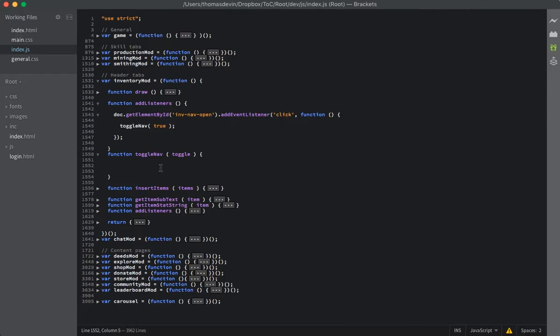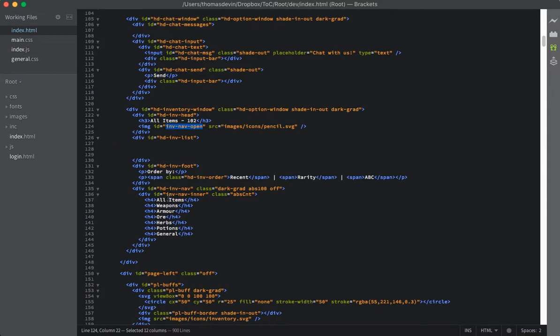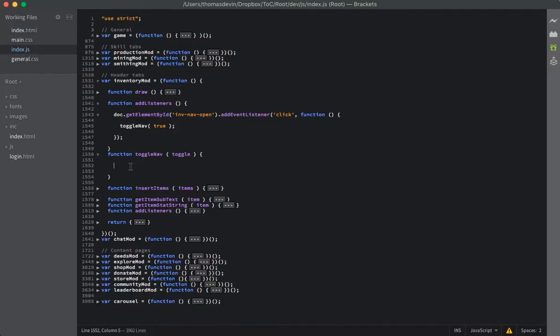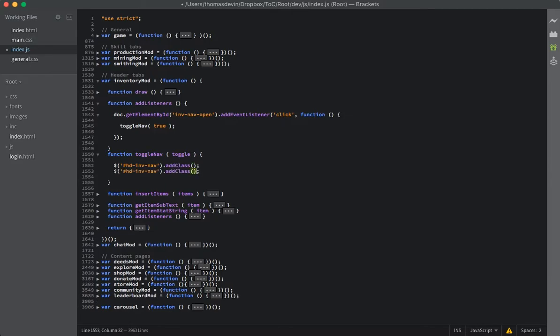So what we can do here is actually say that inside of our HTML we want to grab this nav ID, and now inside of here we want to grab this element with jQuery, and we want to just add, in this case add class, and we're going to be adding and removing a class, so we'll have 2 of them here.